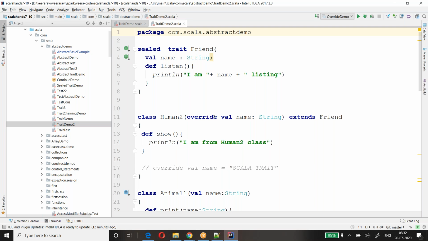Sir, whatever traits we are extending, we have to definitely provide the definition for those methods, right? Abstract methods, not only in trait. If you go with an abstract class, even an abstract class has abstract methods. If you are extending an abstract class from a non-abstract class, however many abstract methods are there, those many you have to provide.